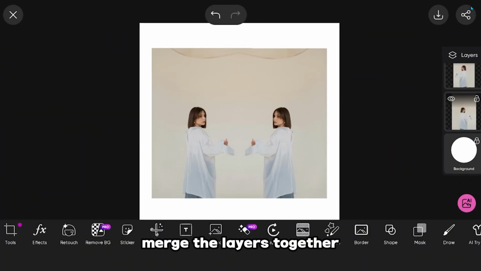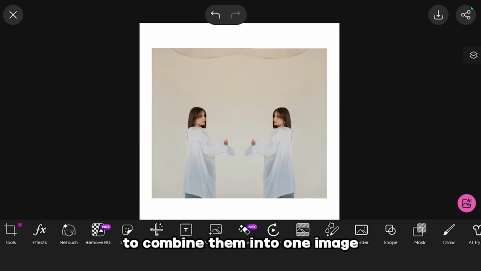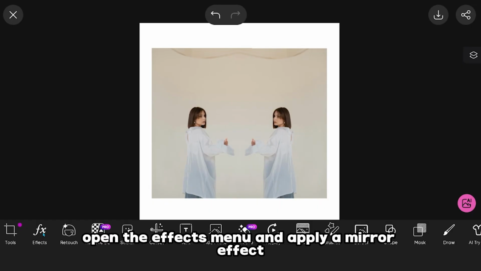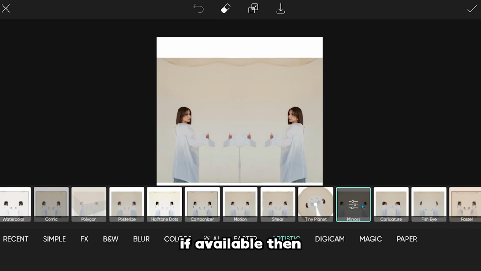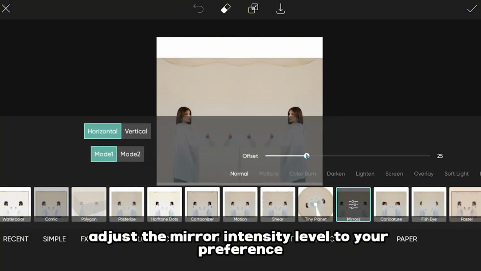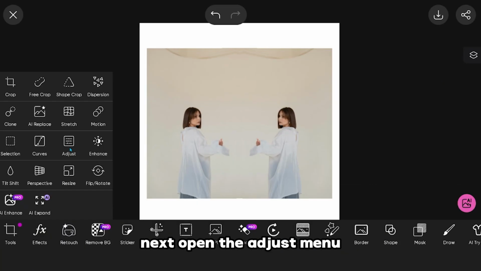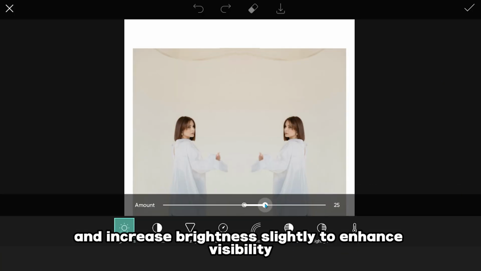Merge the layers together to combine them into one image. Open the Effects menu and apply a mirror effect if available. Then adjust the mirror intensity level to your preference. Next, open the Adjust menu and increase brightness slightly to enhance visibility.